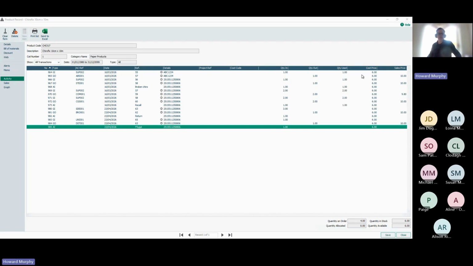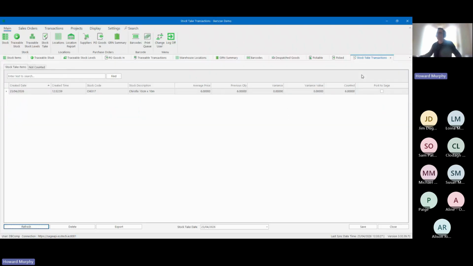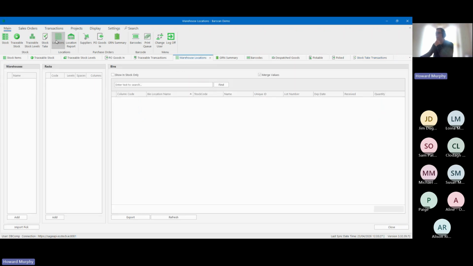The other thing that I haven't got to here yet is that we can allocate barcodes, if you have a racking system in place or multiple bins in there as well. You can actually scan the stock in and allocate it to that specific section.